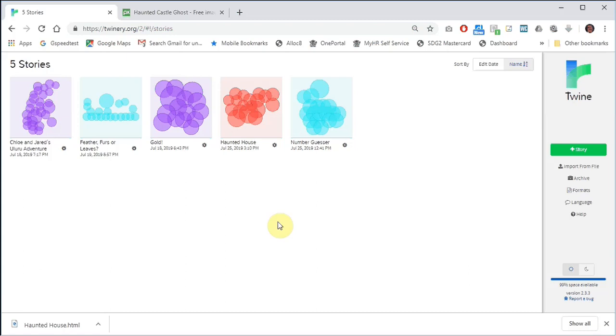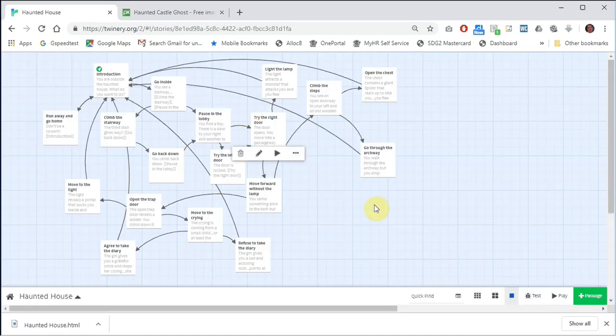In this video, we're going to look at how to add images to a nonlinear story in Twine. Here's my story dashboard, and here is the story that I was working on earlier, Haunted House. Let's go in and have a look at the story map.